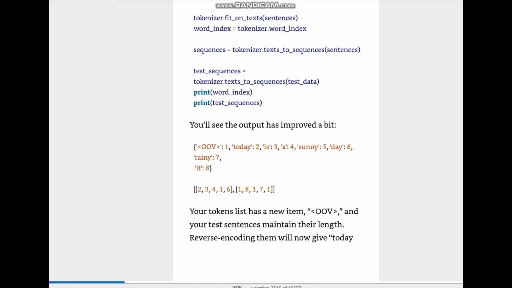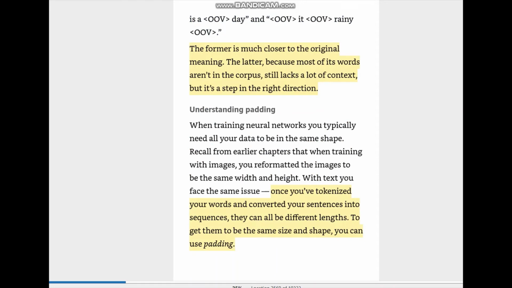Reverse encoding them will now give today is a OOV day, and OOV it OOV rainy OOV. The former is much closer to the original meaning. The latter, because most of its words aren't in the corpus, still lacks a lot of context, but it's a step in the right direction.